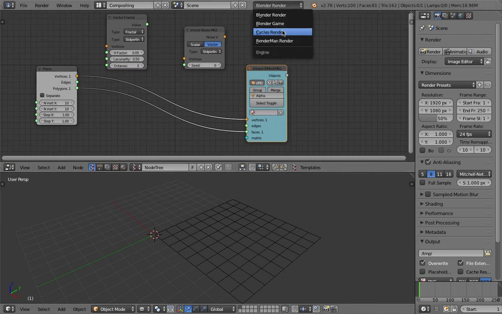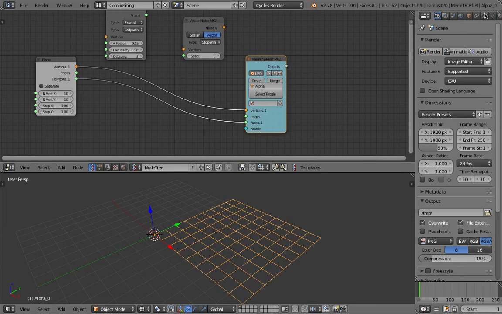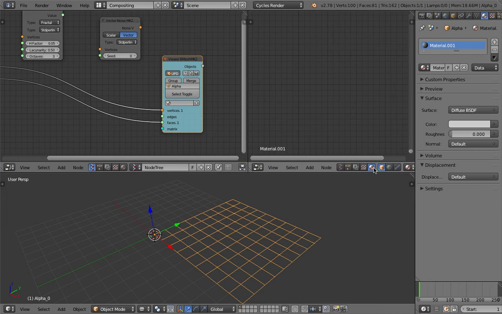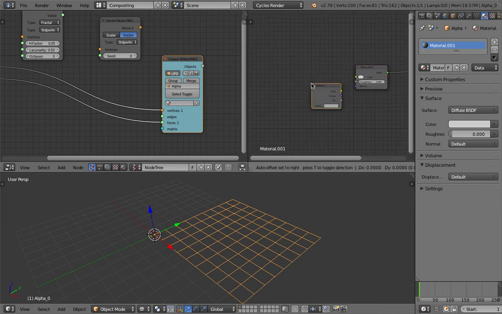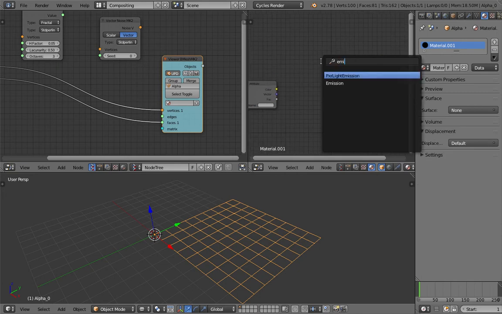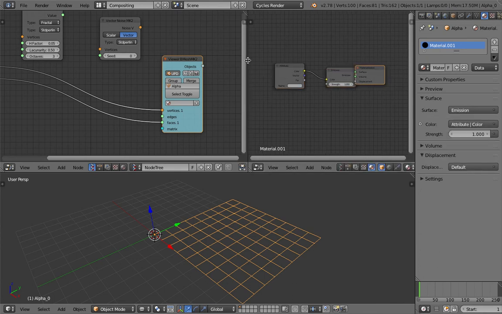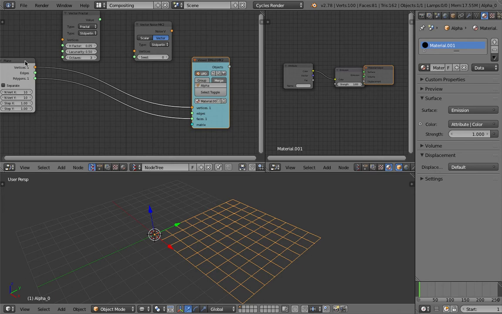Okay, so we're going to use Cycles, and let's create a material for this. For the Cycles material, we need to use attribute. This one, emission. So there's a few things to set up. That's the material, and we need to assign it to this object and merge vertices, edges.